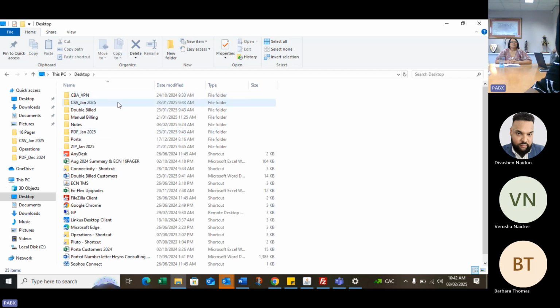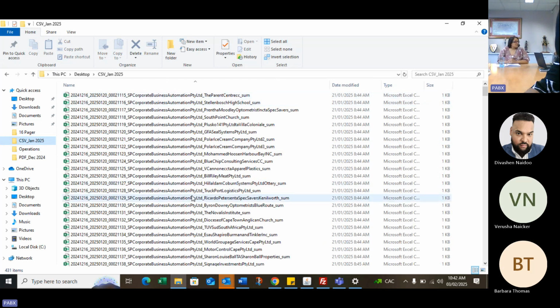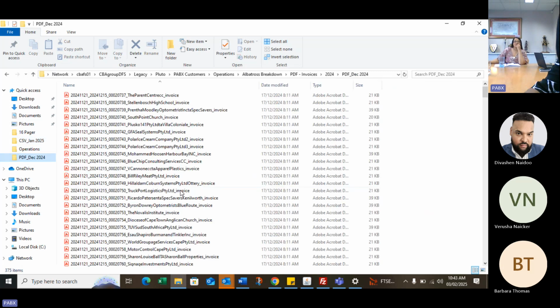So we just create folders, and then we separate it. We've got PDFs, and we pull all the PDFs into a folder, and we've got the CSVs that we pull and put into a folder. As you can see, once we've scheduled it on Albatross for that specific date, it pulls Porter invoices as well. It pulls the PDF for Porter, and the CSV for Porter as well. So our Porter invoices get generated on FileZilla as well.